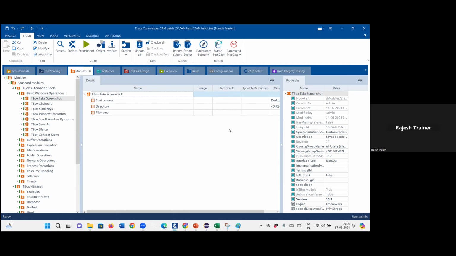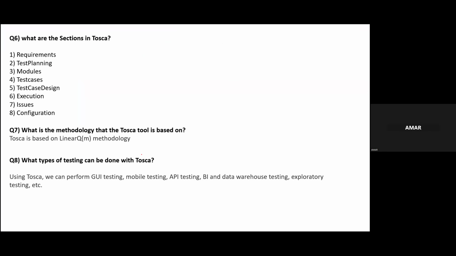One more query: suppose there is any crash for Chrome while executing the scripts, or any network issue, is it possible to generate any recovery scenarios to launch the browser again in the middle of the execution? See, do you know recovery scenario?